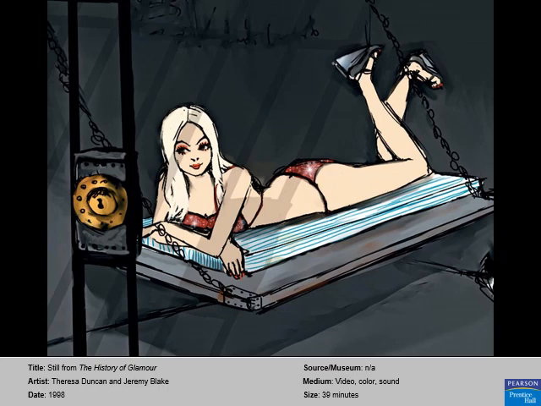Again, this is another still from the video, so they're not that helpful in that we don't see them in their temporal form. We don't see the beginning, the middle, and the end. But this is from a collaborative work by Teresa Duncan and Jeremy Blake called The History of Glamour, and it's this drawing, which is a still from this 40-minute video, which is done in the style of anime, which is this Japanese kind of pop culture drawing technique.